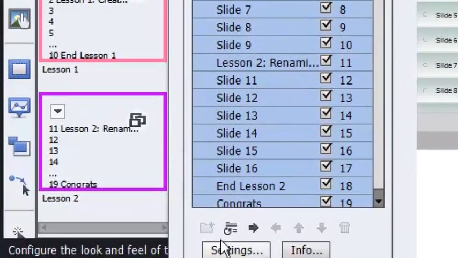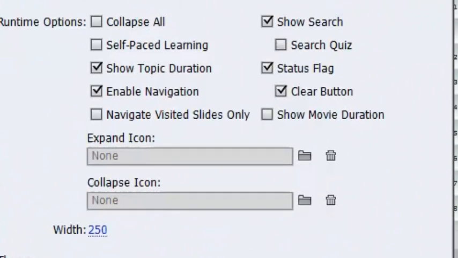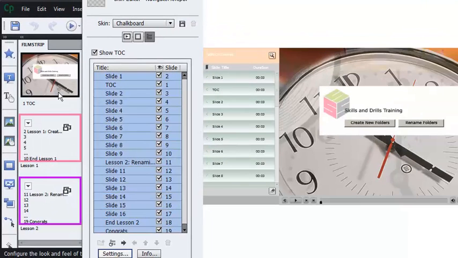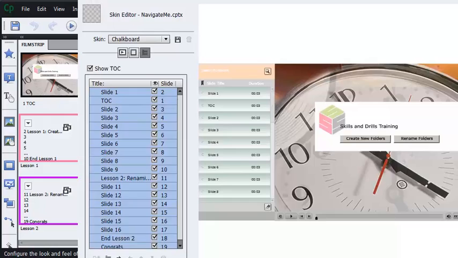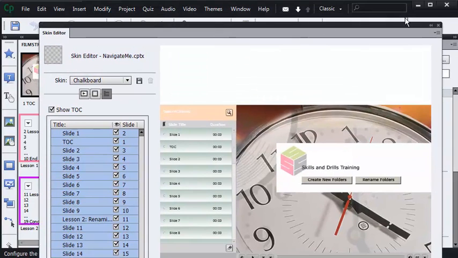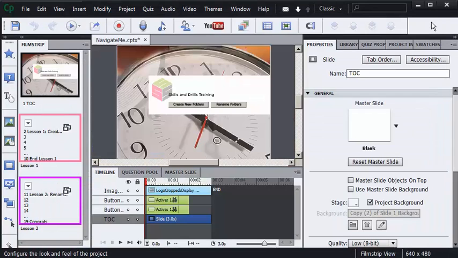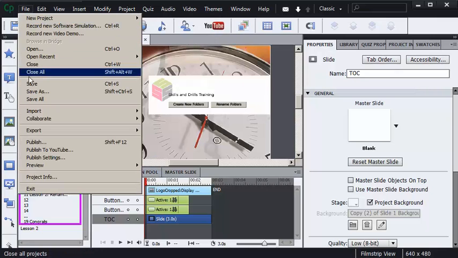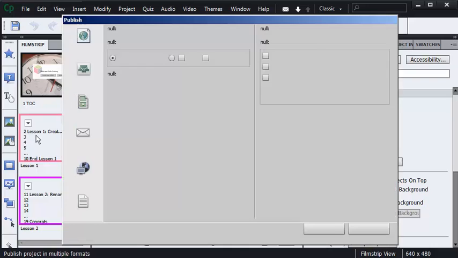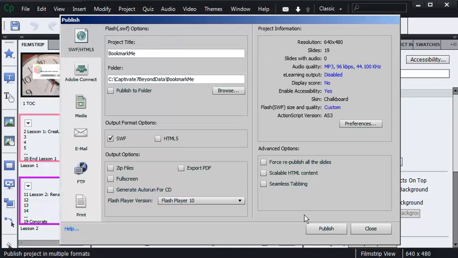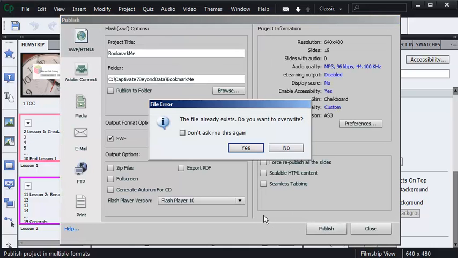And I'll click settings. And I'm going to select self-paced learning. And I'll press the enter key to click OK. I'll close the skin editor. And I'm going to republish. I'll replace the existing content.